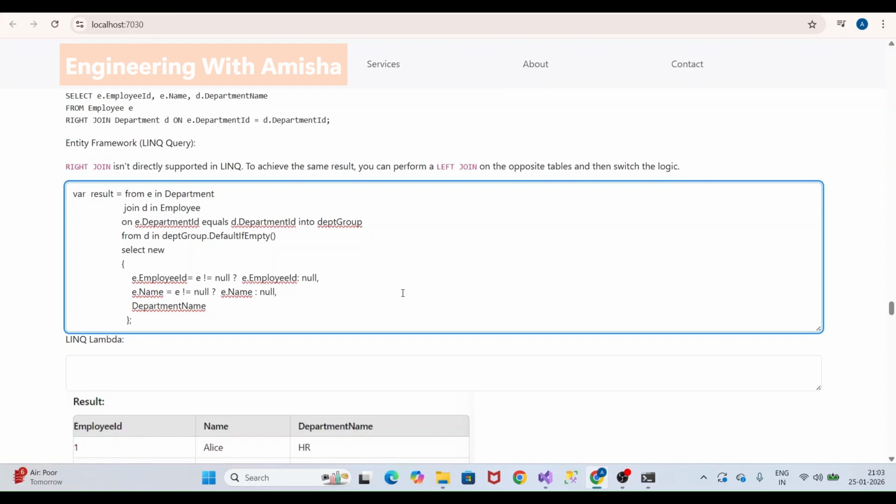So let's understand it. We start from the department collection because we want to perform a right join and we do not have any keyword for the right join. So we swap the tables and perform the left join. And again, with the DefaultIfEmpty keyword, we ensure that the department records will always be included. If no employee exists, then our e range variable will become null.